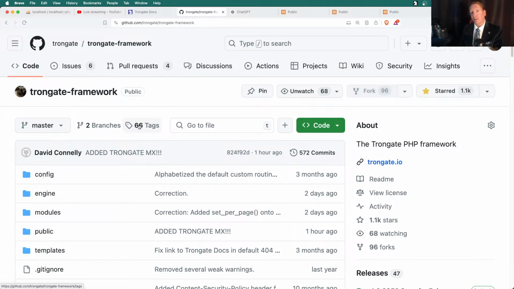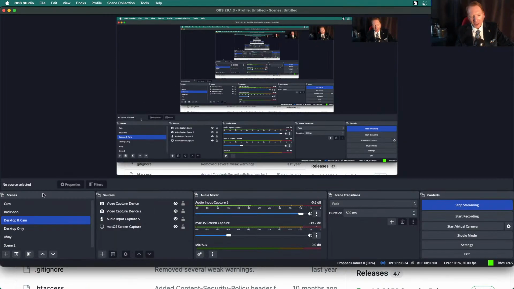Every time somebody gives this framework a star, it tells them that we disagree. We disagree with their insane rewrite culture. We disagree with their bloated over-engineering. We disagree with their paid certification and their self-appointed code police. That's what happens when you give this framework a star.